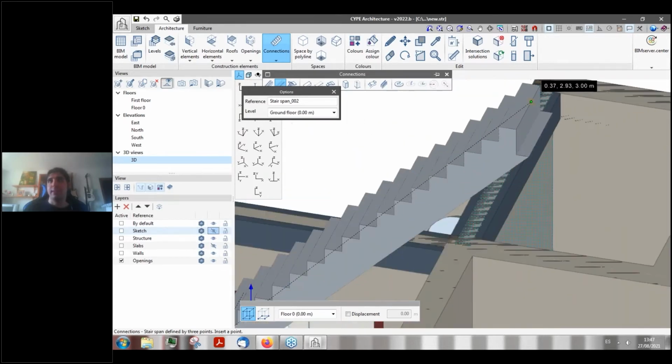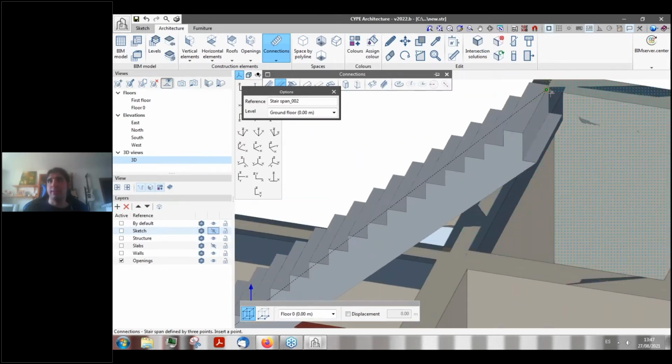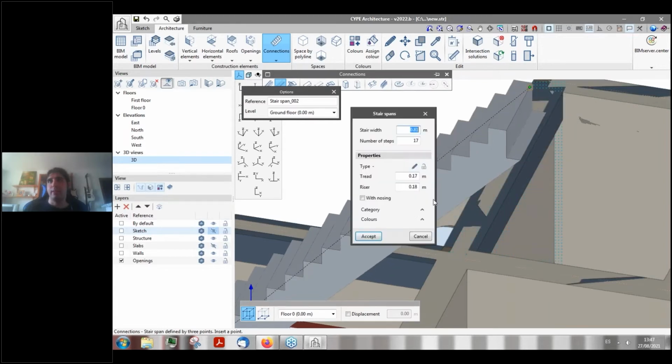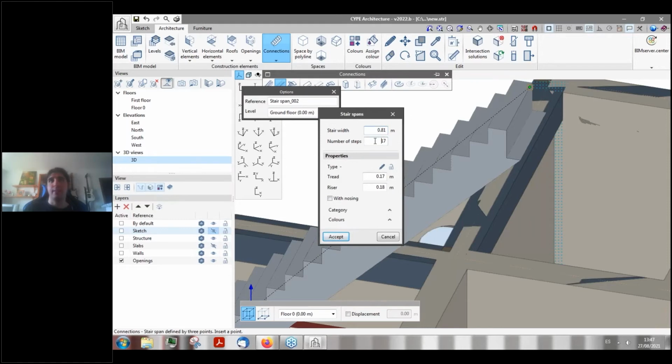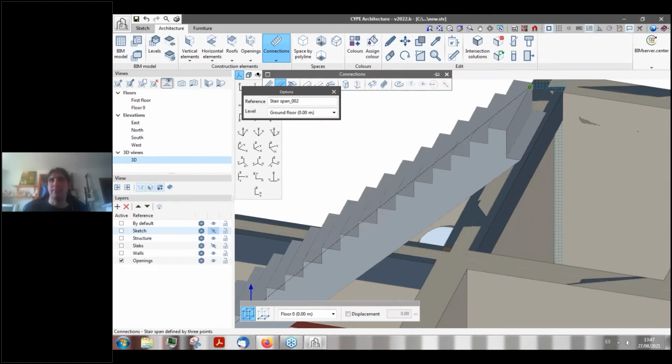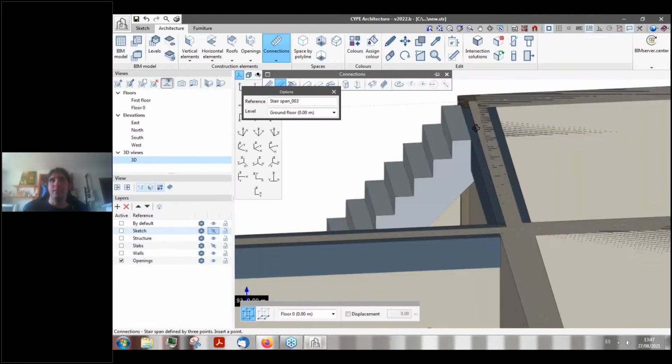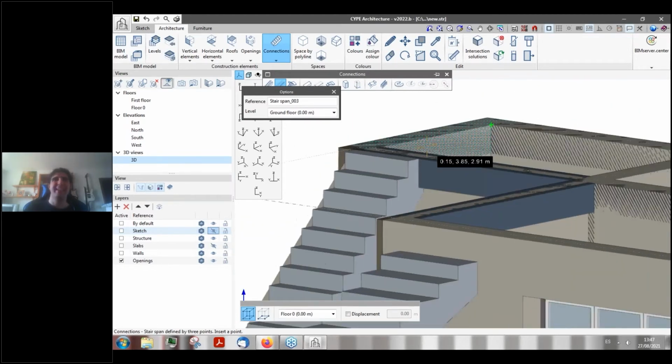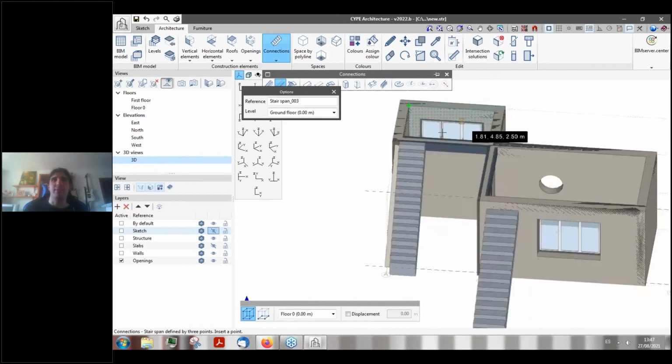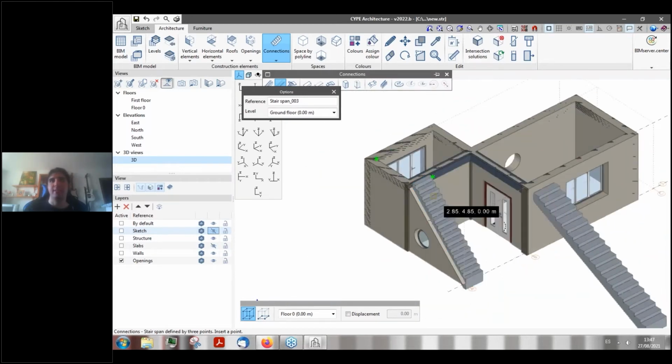Let's make it so it gets all the way to this floor right here. And you will see that it automatically sets the stair width, the number of steps, thread, the riser, and so on. Perfect, isn't it? Now, let's see the final method of introduction for staircases.